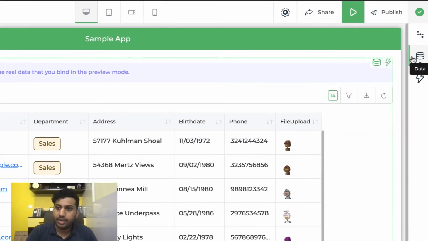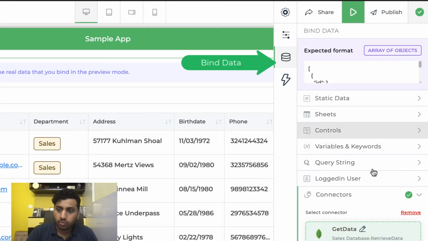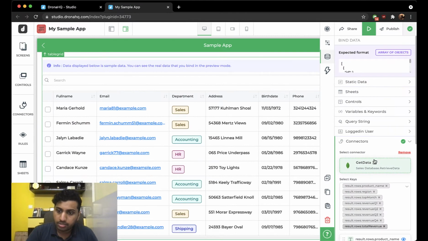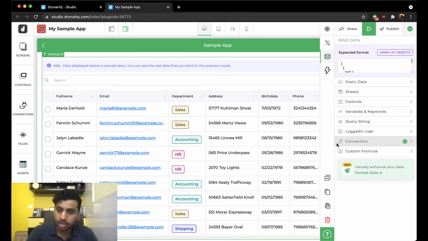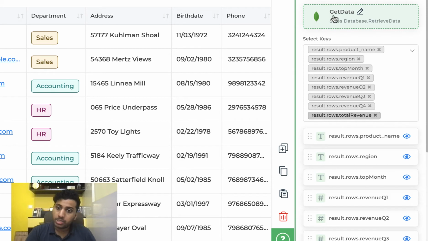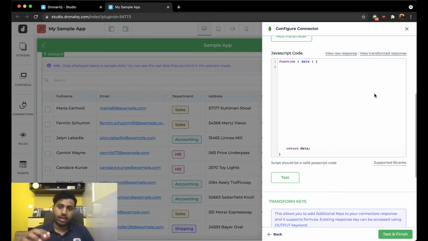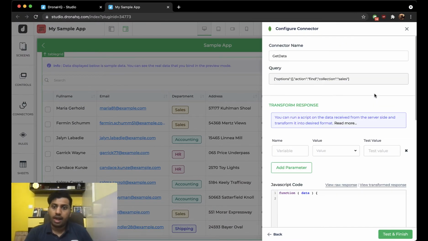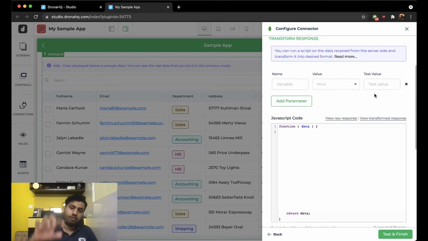We go to the bind data section over here and we scroll all the way down to the connector section over here, which I have marked here. And this is the place where you connect your connector to the control, and if you click this pencil icon over here, you will get the edit controller screen. And this is the connector I've configured. It's named get data. It's set to get data from my MongoDB database.